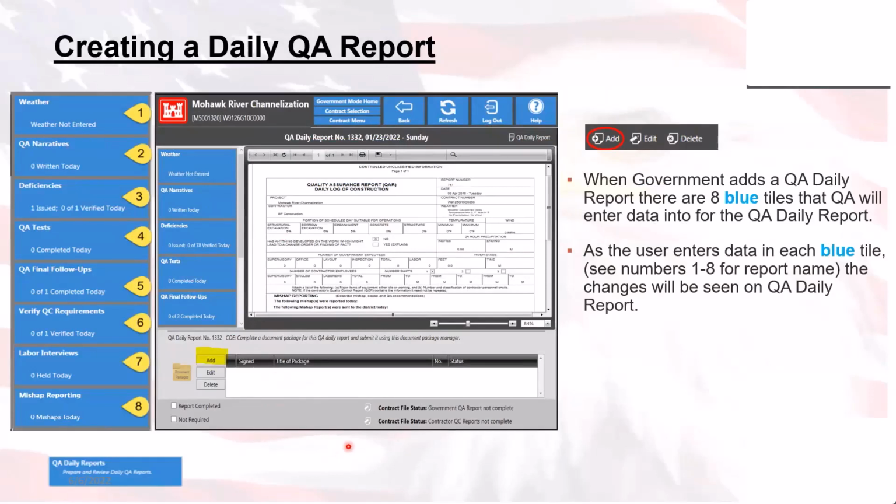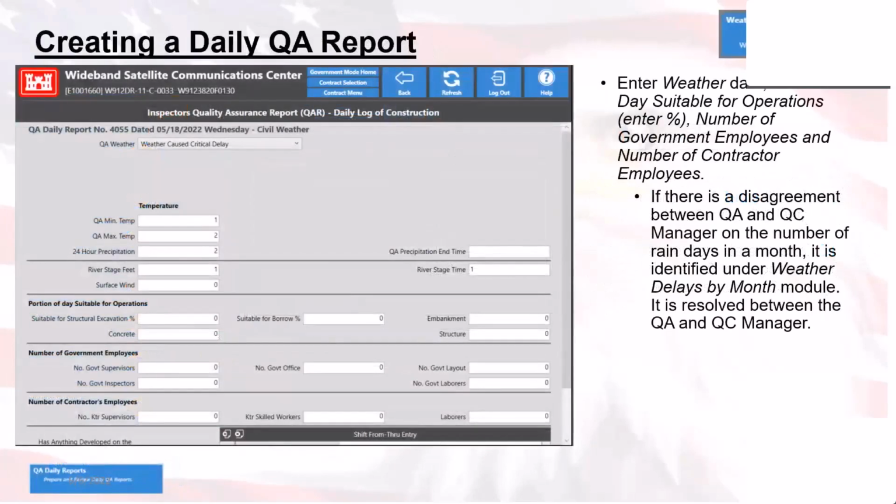When we start a QA daily report, you want to begin with the weather. Going into the weather is a very important area because here you will determine how it was set up in the contract setup, if it was set up with a military or civilian weather, what kind of measurements you're going to enact, what options you're going to put in there, and how will this affect the end status of the contract itself.